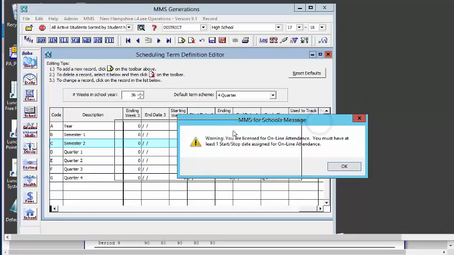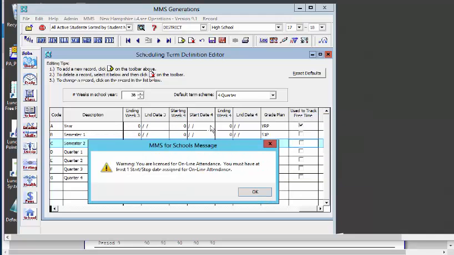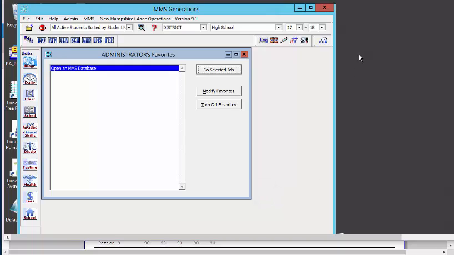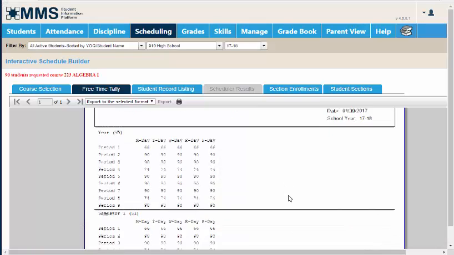I am going to get this warning message until I put in my starting and stopping dates for at least one term. Where I am only scheduling right now, I'm not concerned that I'm going to keep getting this message, and that's fine. If it really bothers you, you can put in the dates for at least the year-long classes, and that will eliminate most of those messages that you'll get.